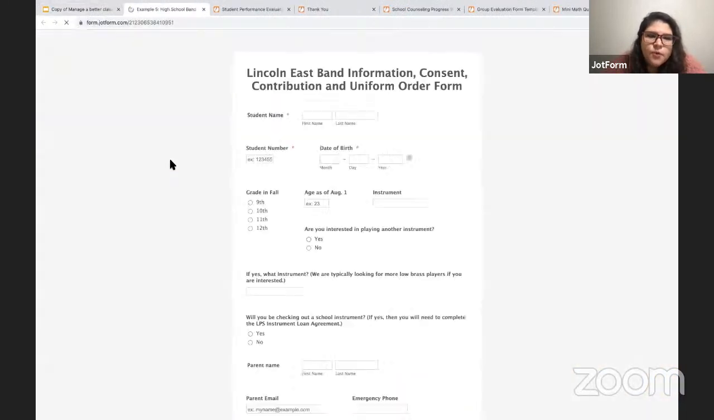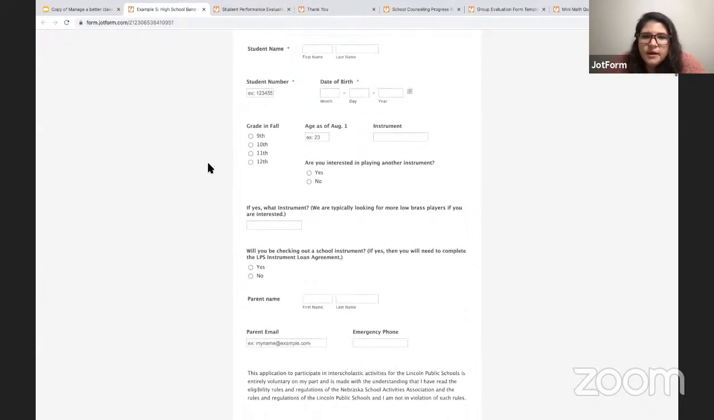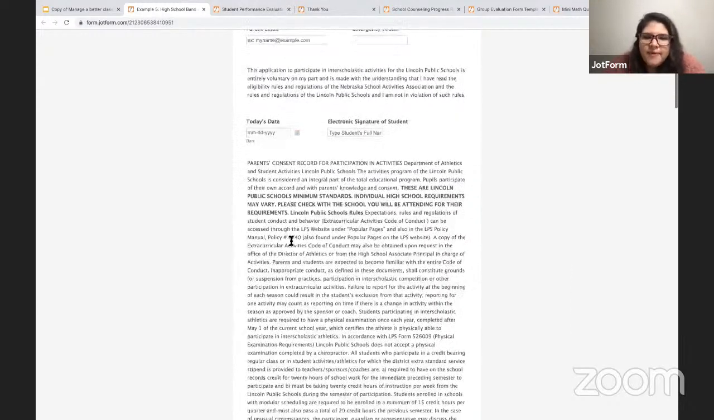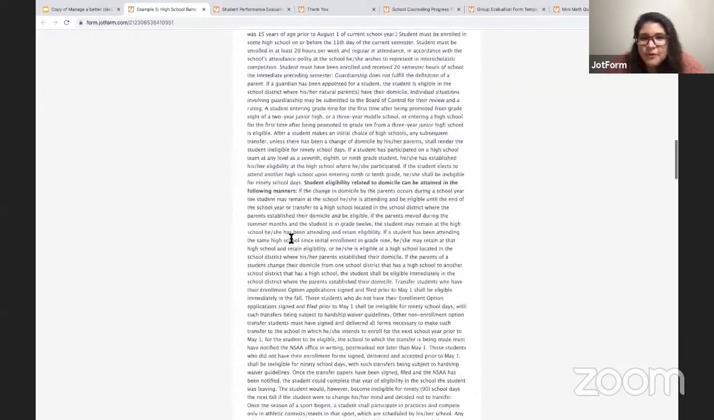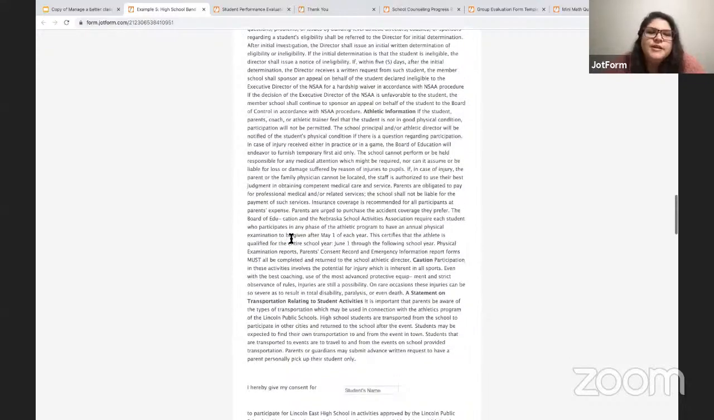This music enrollment form, like the eval form that I showed in the last example, I thought was a really nice example because it also includes everything that you might need for this particular thing in one place. So here students can sign up for band, they can identify the instrument that they play, they can say if they are interested in an alternate instrument. Parents then have this very lengthy consent section or a section to review before they consent. So you can see that kind of goes on and on.